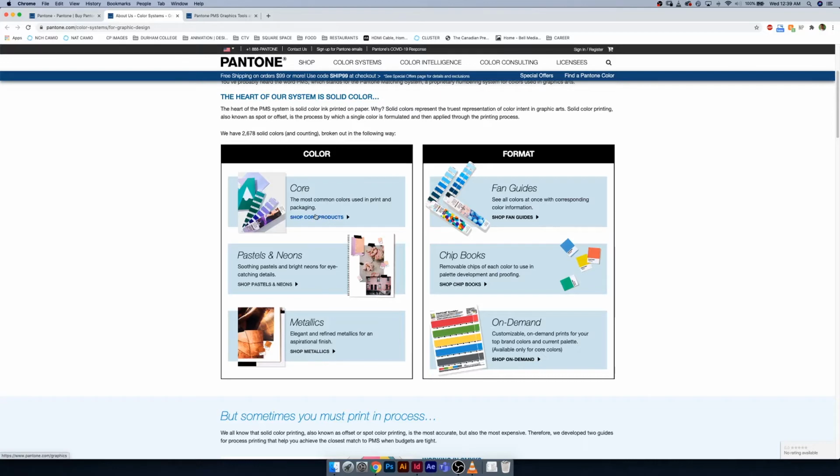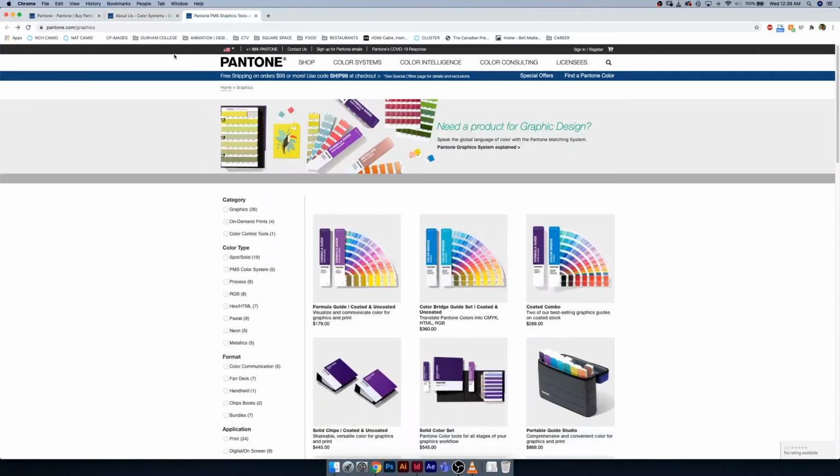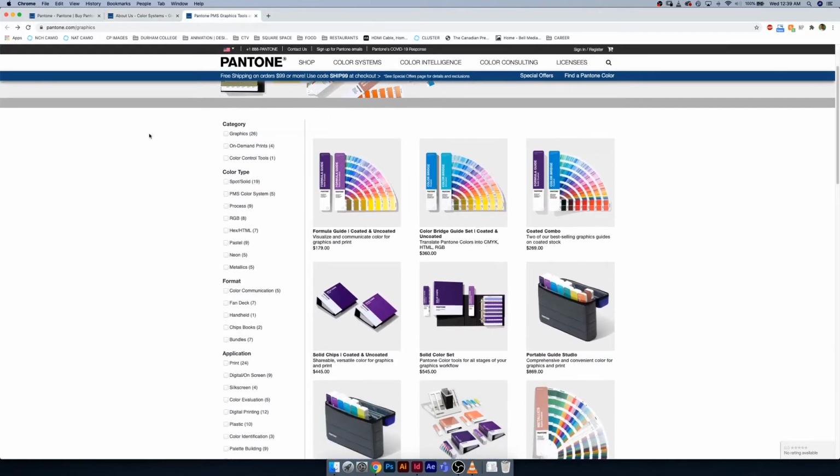I'm going to click on Shop Core Products, and I'll be taken to a page that looks like this, and here you can see the way that the different books come formatted. Now, one thing I want to point out is how costly these books are. This is in USD, not even CAD. So if you do have the privilege of working with one of these books, please be extremely careful with it, as they're quite valuable and are very useful to designers at large.